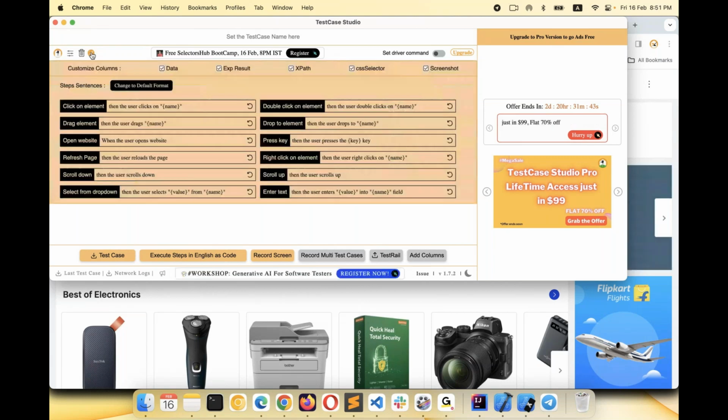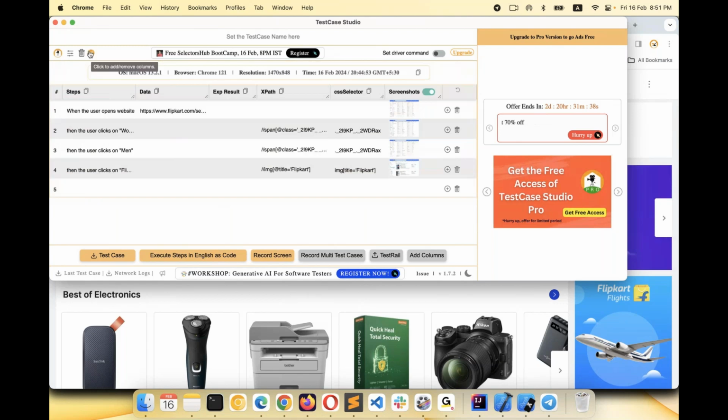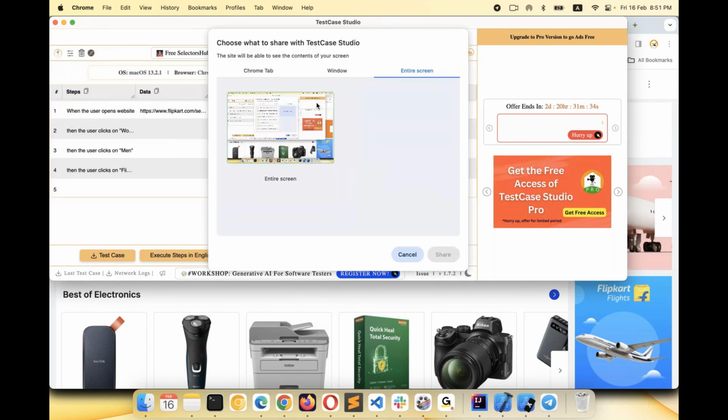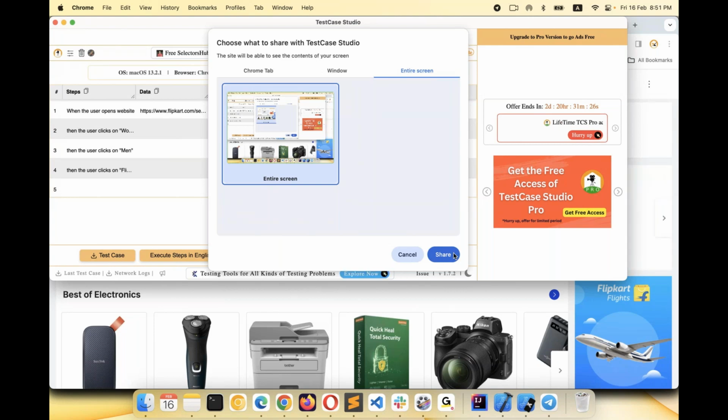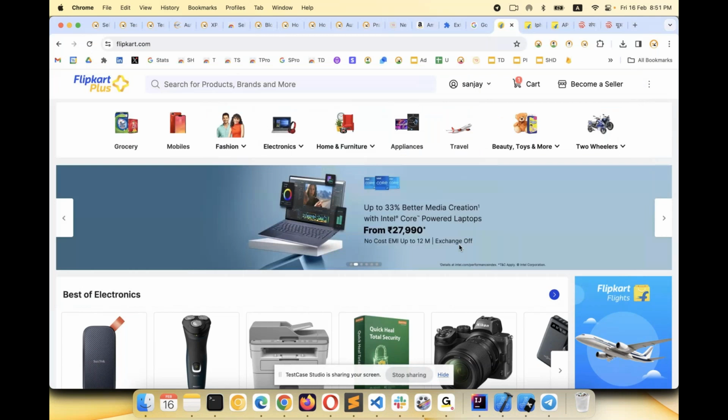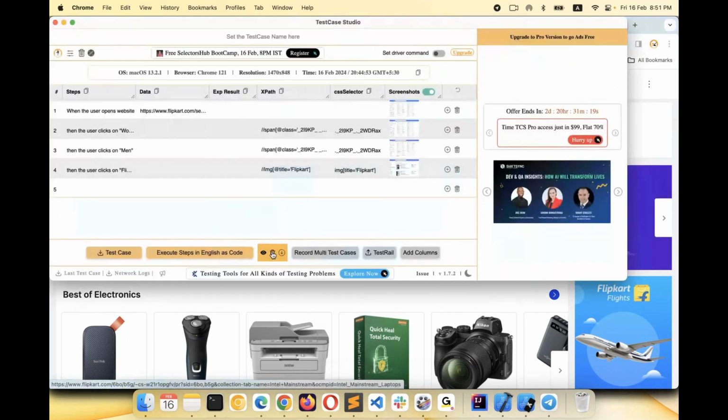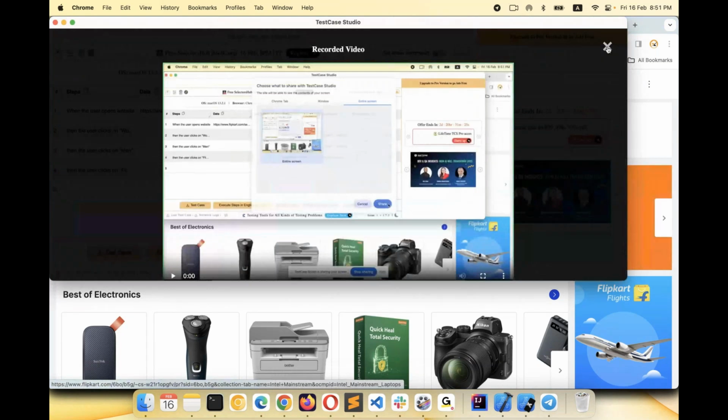Now we have a record screen feature in Test Case Studio as well. You can click and record the screen. Screen recording is very useful to reproduce or file a bug, and for documentation as well. Whatever we do will be recorded on screen. If you want to stop, you can pause, and once you are done, you can download this.